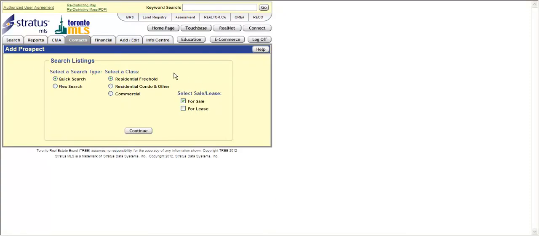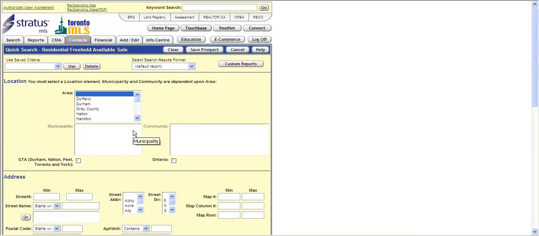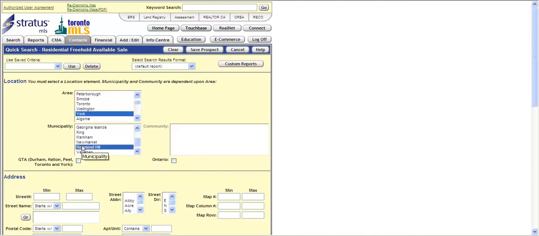Here's where I'm going to indicate to the system what information I'd like it to search. It is residential freehold and for sale, so I'm going to keep that as the default. And then I'm going to go ahead and insert the information that's relevant. So I know it's in the area of York. The municipality is Richmond Hill. And John White has indicated to me that he's interested in the Oak Ridges area.